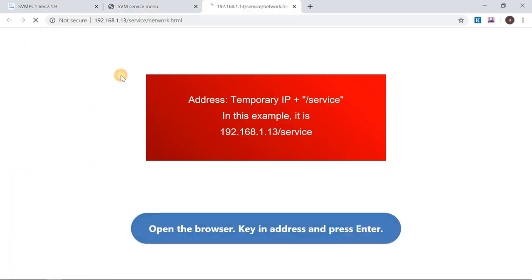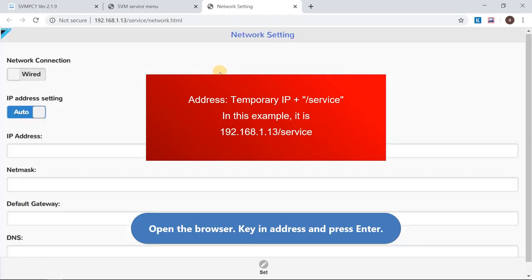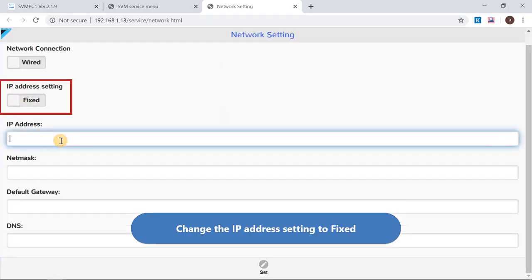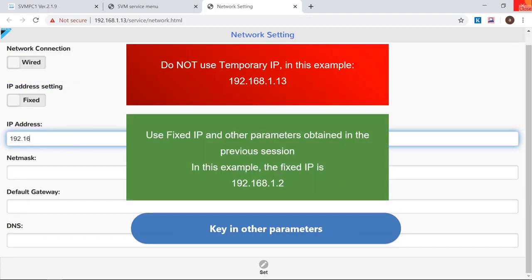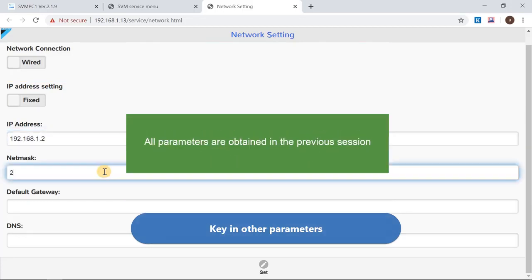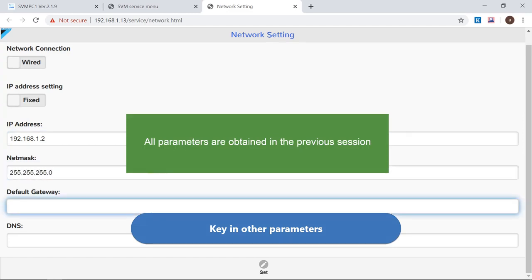Open the browser, key in the service address, and press Enter key. Change the IP address setting to fixed. Key in the fixed IP obtained from previous session. Use the fixed IP, not the temporary IP. Key in other network parameters obtained from previous session.